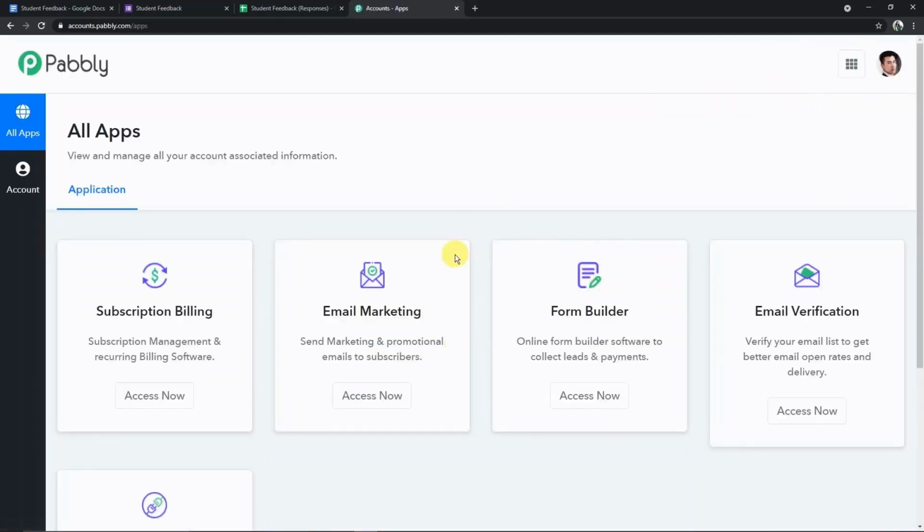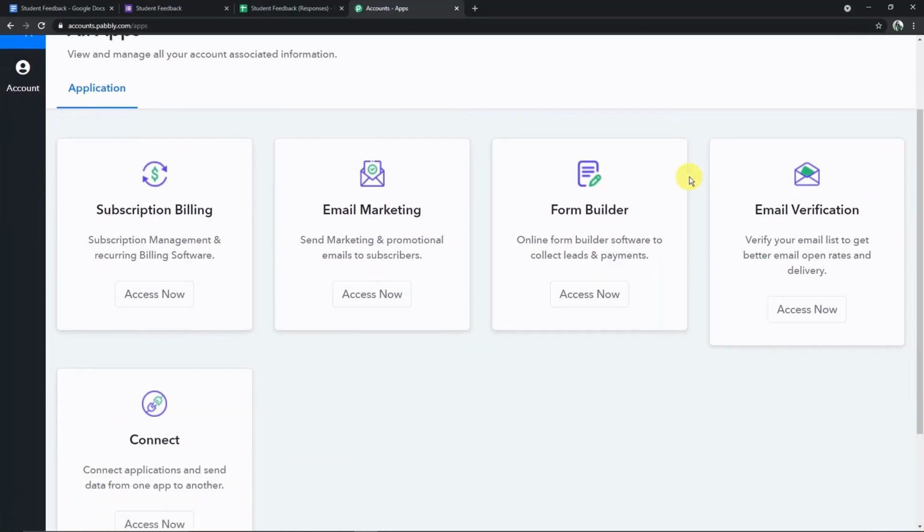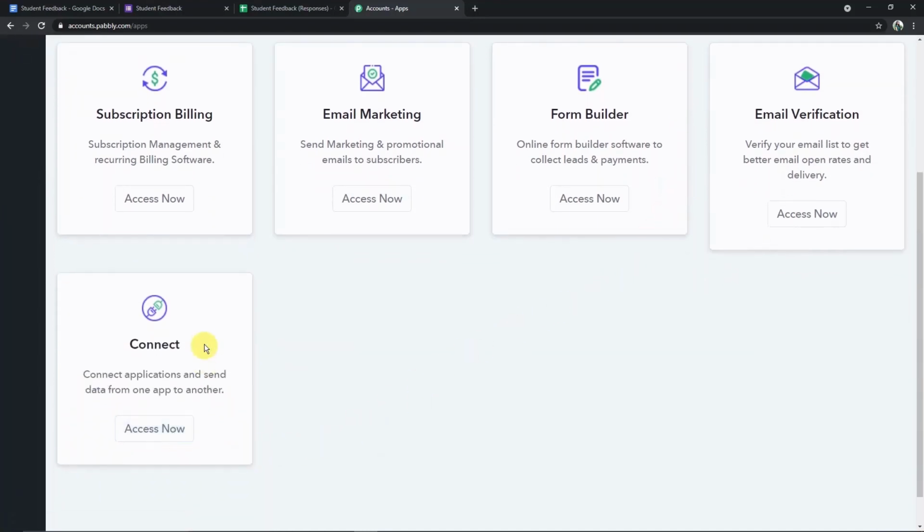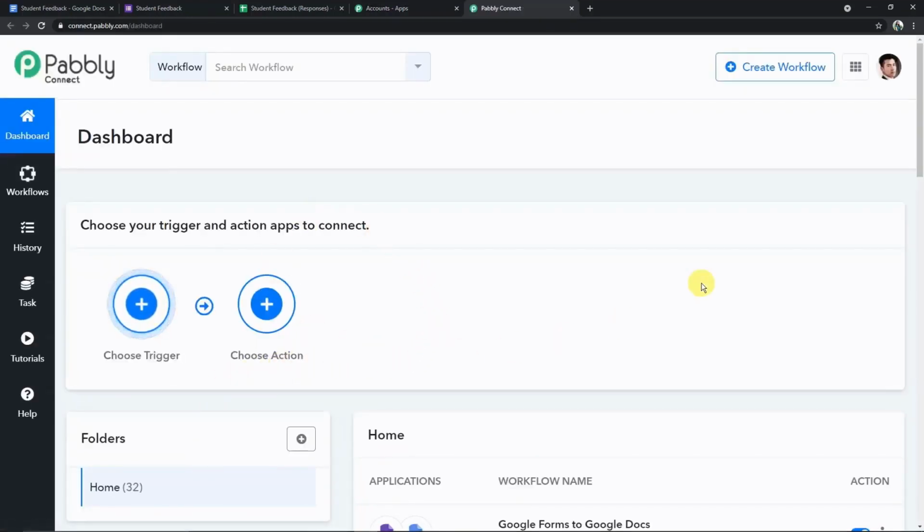As I have already made my account on Pabbly, that's why I have directly signed in. If you haven't made any account on Pabbly, you can just create your free account in 2 minutes. It is very easy to create. So I'm just clicking on connect access now here. Okay, so this is the dashboard of Pabbly Connect. Here we have to create a workflow just to continue our work.